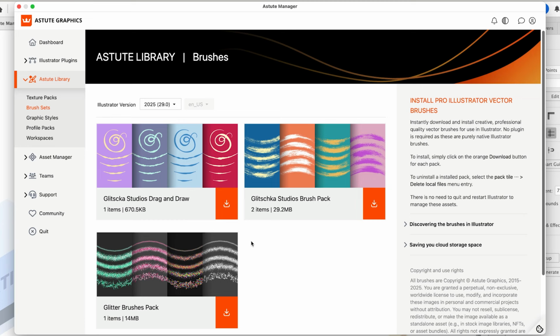User Defined folder. Just choose a brush pack. I'll install the Glitchka Studios brush pack, then go over to the orange Download and Install button and click. That's all. It's that simple.